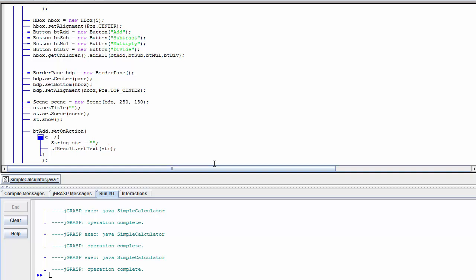So instead, what I want to do is actually read the content of tf1 and convert that into a double value. So how do I read the content of tf1? Well, you know, setText, getText, the names are kind of straightforward, so you could have even guessed it. So I can get here a string that represents the content of tf1, but that's not good enough, because I want to convert that into a double. But let's first test that.